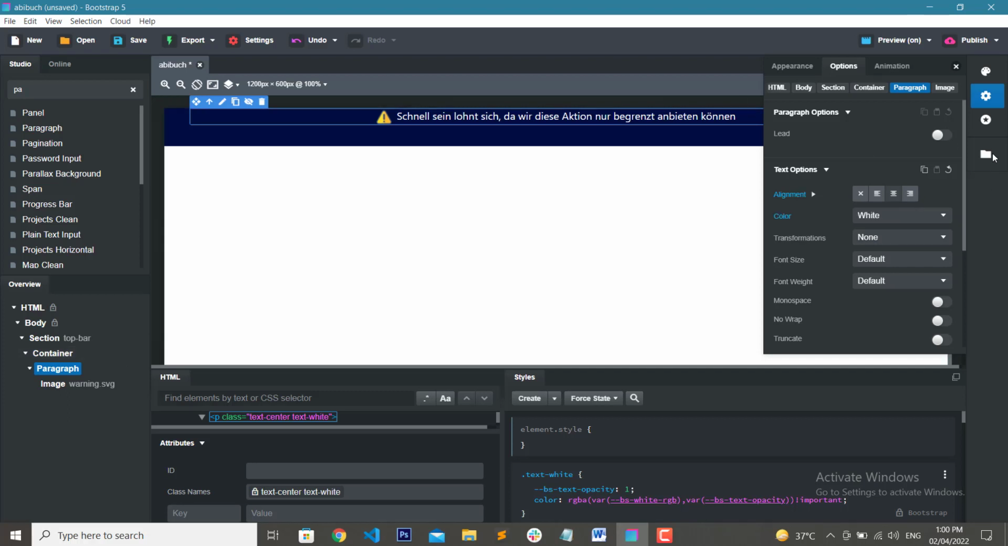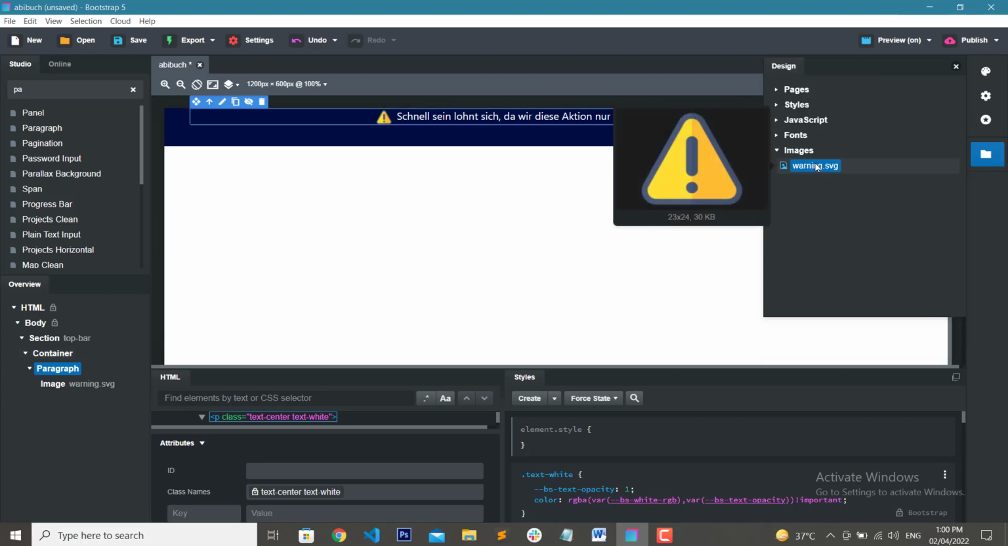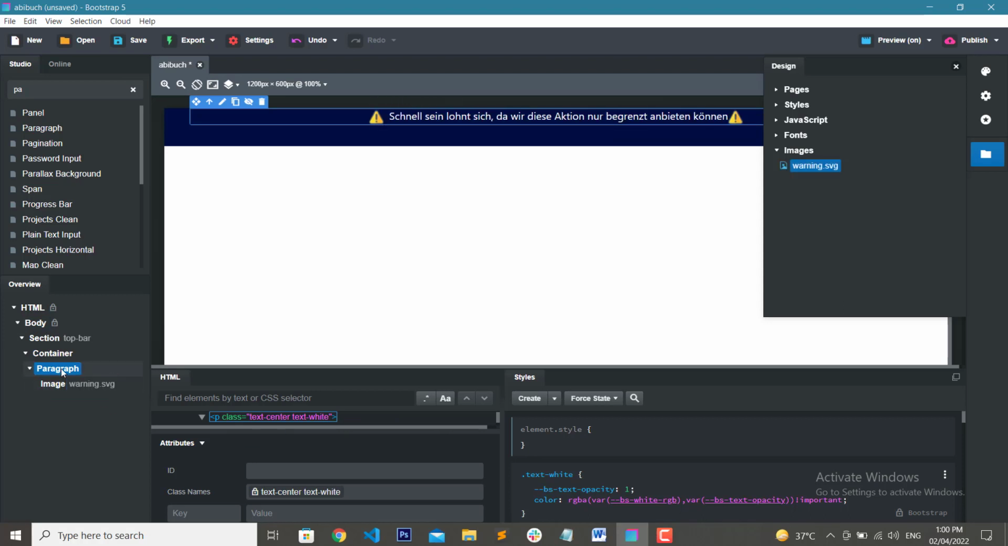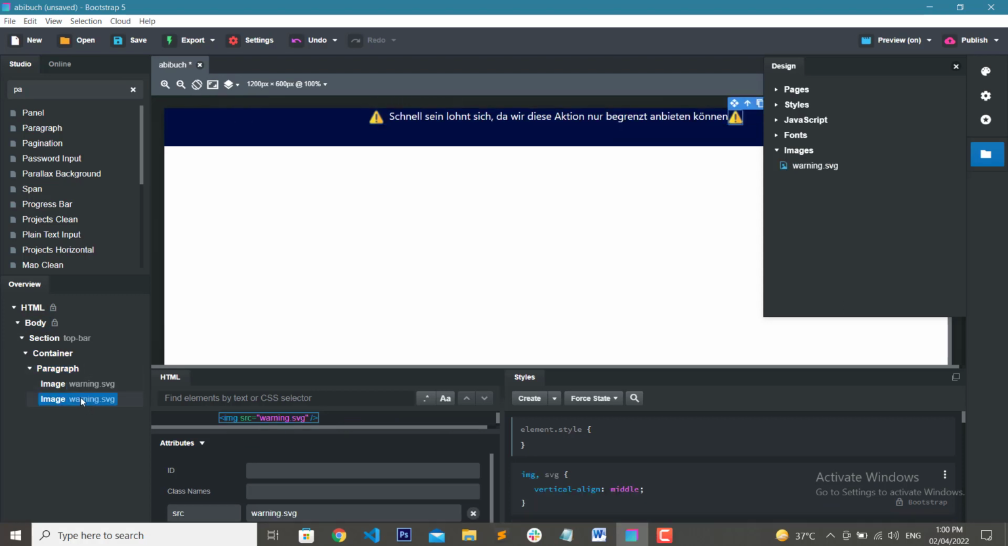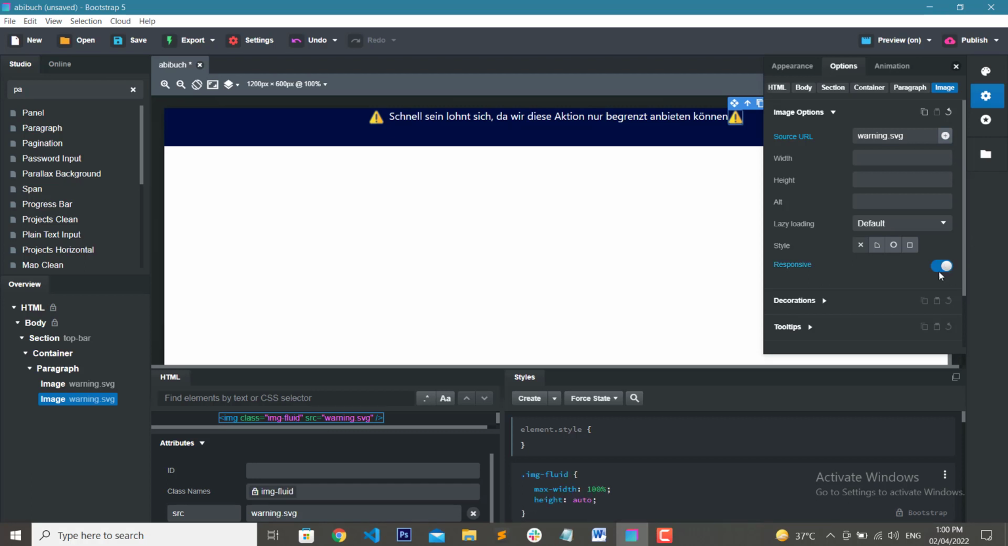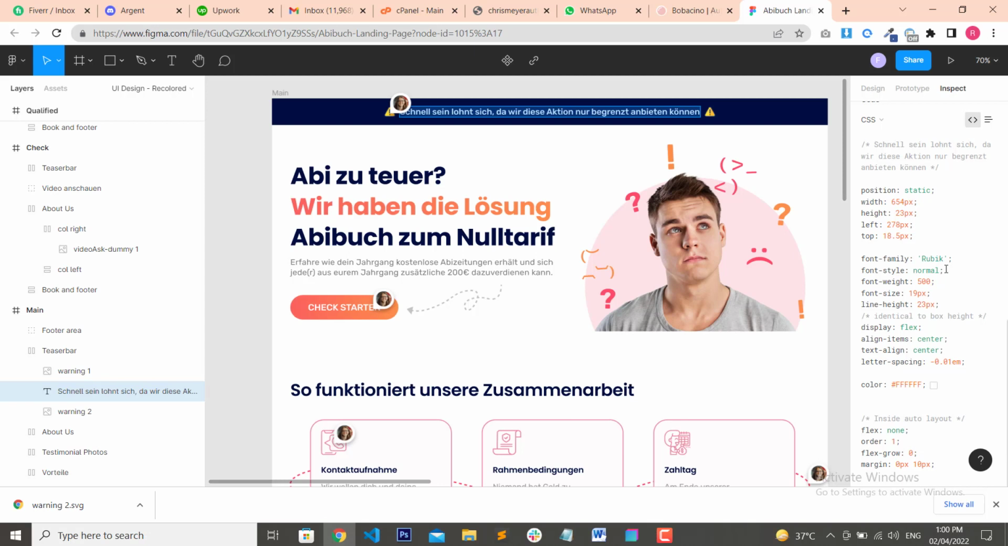Now, first of all, I also add this warning image in this paragraph section, and now you can see that it is on the end side, and here the class name is also the same. We need this to be responsive, and also I add this margin-start as 2. Okay, good.